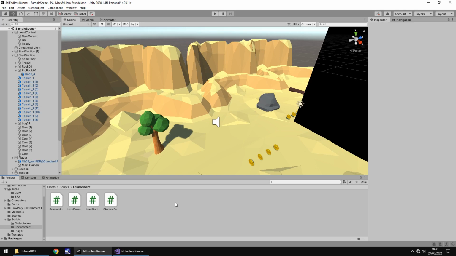In this tutorial, we're going to add in some sound effects when we hit our obstacle. We're going to add in an enemy or two, and we're also going to give our camera a little shake to add in a little bit more effect when we do hit an obstacle.